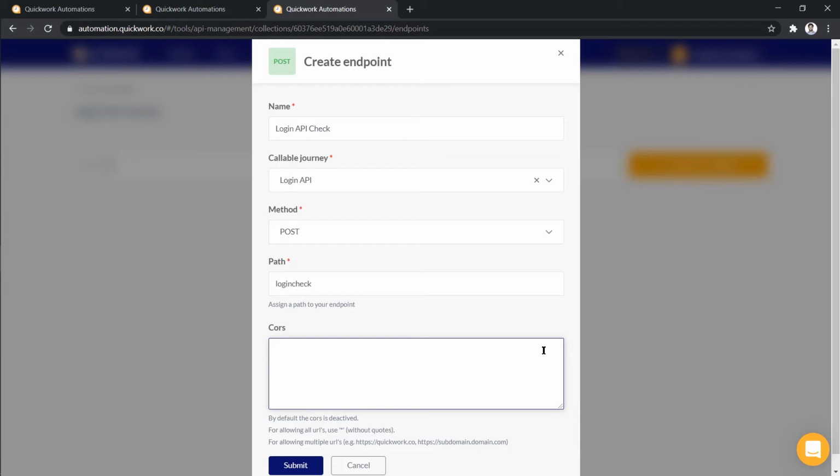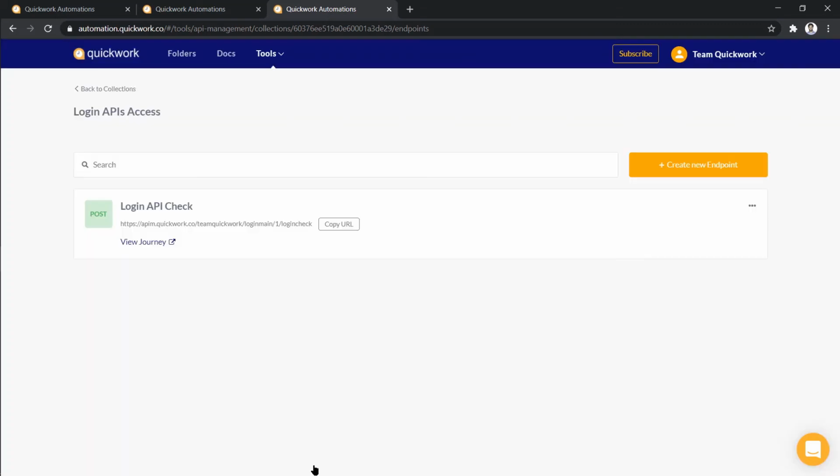CORS stands for Cross-Origin Resource Sharing. It's a browser security feature that restricts cross-origin HTTP requests. To allow all URLs, we can select *, or if you want to allow multiple URLs, then you can specify those URLs in a comma-separated manner. Now, click on Submit to create this endpoint. This will give us URL to call.